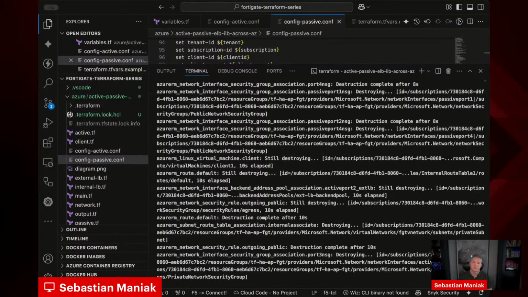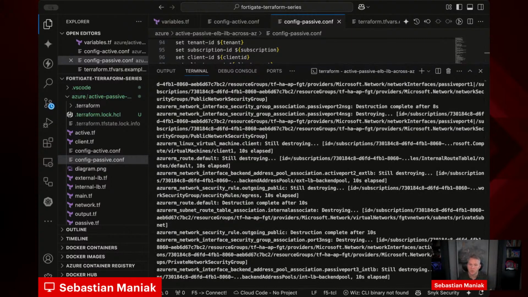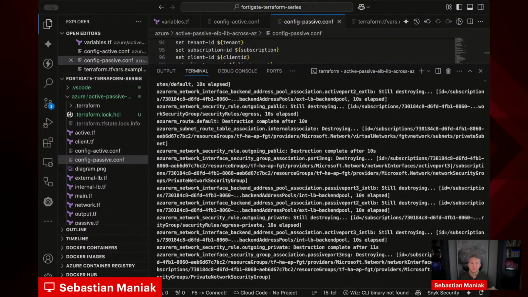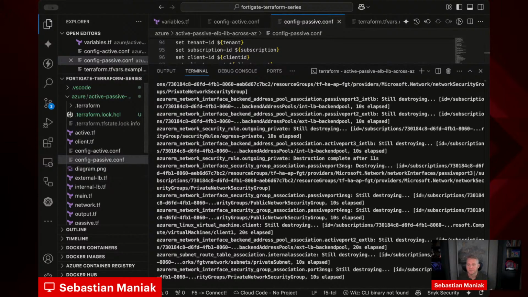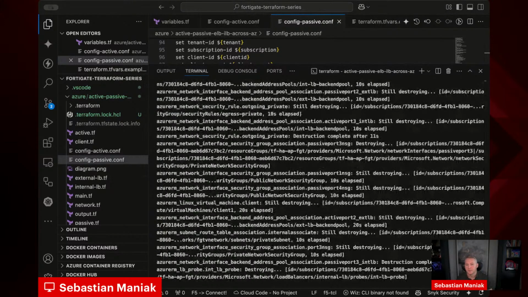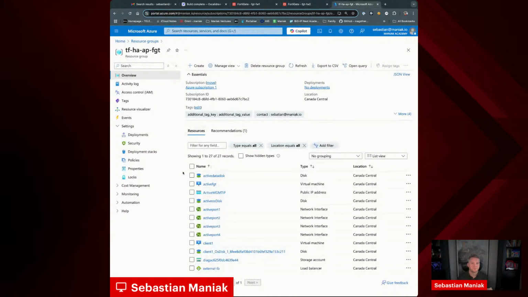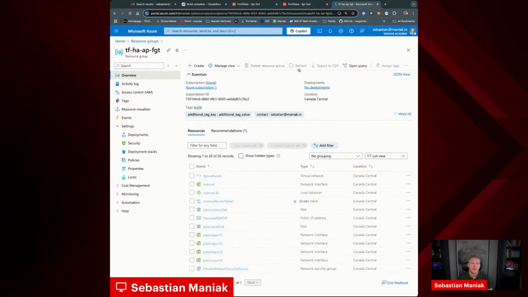So this really allows us to have infrastructure as code using Terraform to deploy an active passive Azure deployment. And if we jump in here and refresh, we'll start seeing our infrastructure slowly get removed as this configuration changes.